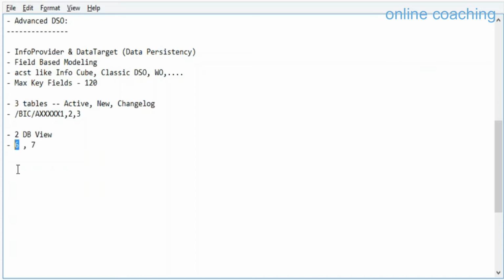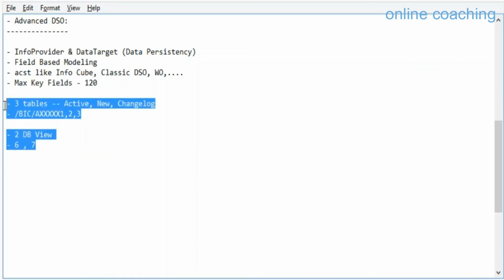Same way for reporting. When you do reporting on a standard DSO, it is from the active table; if it is a cube, it is from the fact table. So for reporting also, they have defined one view called 6. Based on the type of object you create, internally the definition of this view, what tables are leveraged, will change. That is how they are handling it in advanced DSO. So it will be one object which can satisfy any kind of InfoProvider you want.